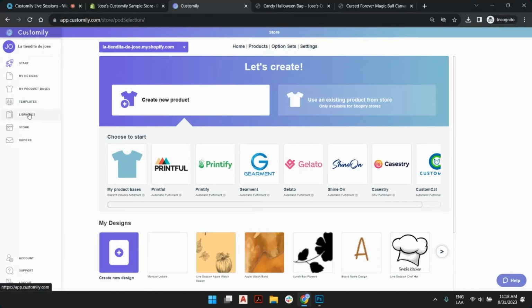You can upload and organize your assets in libraries. We have color libraries, fonts, vectors, and images. It's very important because libraries will allow you to use and reuse most assets without needing to upload them one at a time. You just do that once on the library, and then you can start reusing libraries without any problem. In the store section, you'll be able to see all your connected products, as well as change many settings that will help you customize the front-end experience of your customers.